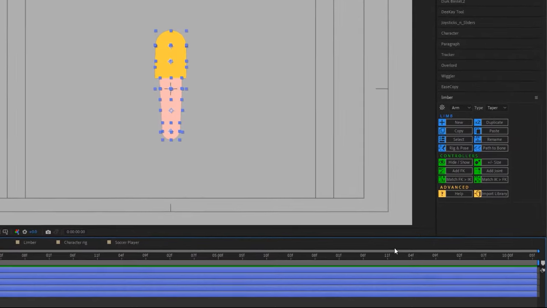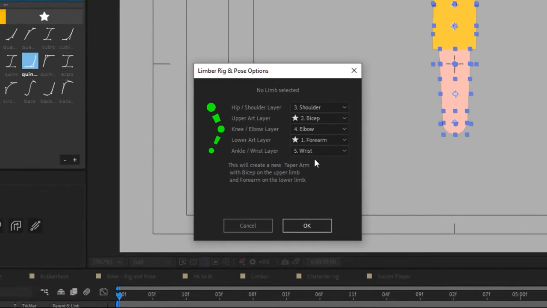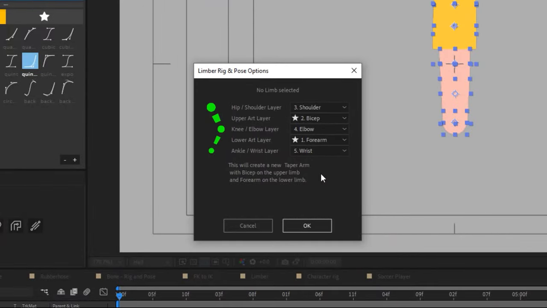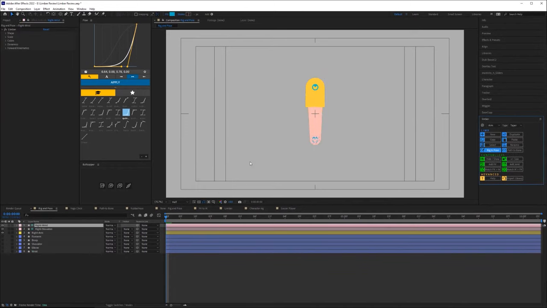With all my limb layers selected, I can hit the Rig and Pose button and it will pop up this little prompt. Because I selected my layers in the correct order, they will load into each of these categories correctly. If I didn't select them in the correct order, this is my chance to correct where each layer should go. Once everything looks good, I'll click OK and Limber will work its magic. Now I have a fully functional limb that includes my artwork.